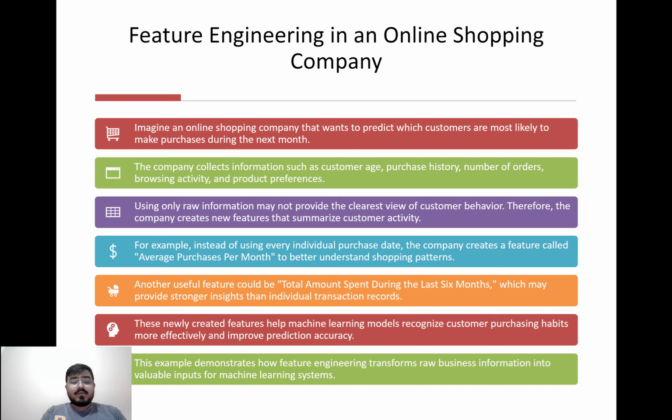So let's look at a real world example to make this concept easier to understand. Imagine an online shopping company that wants to predict which customers are most likely to make a purchase during the next month. The company collects a large amount of information such as customer age, purchase history, number of orders, browsing activity, and product preferences. While all of this information is useful, using the raw information directly may not provide the clearest understanding of customer behavior. This is where feature engineering becomes valuable.